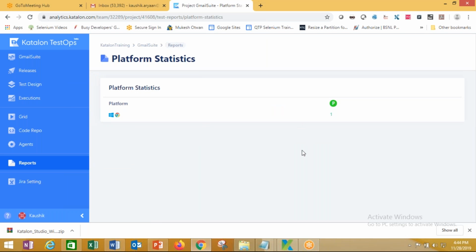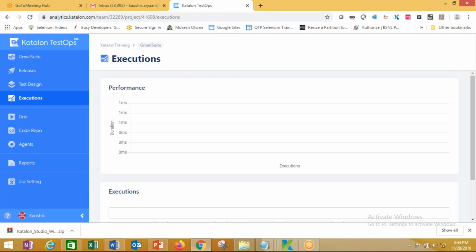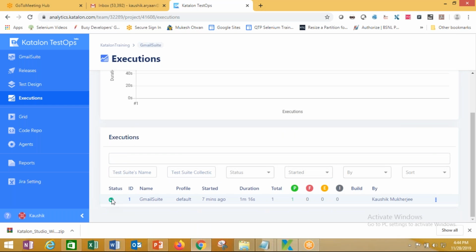And this is the platform statistics. The Windows and Chrome browser. Chrome 78.0, Windows 8.1, 64-bit. So automatically it is connecting this. This is the execution history, and you can see Gmail suite started 7 minutes ago. Duration 1 minute 16 seconds to execute. Total 1, pass 1, 0 fails, 0 errors, 0 incomplete. Built by Kaushik Mukherjee. And if you want to re-import it, you can re-import from here if you wish to.